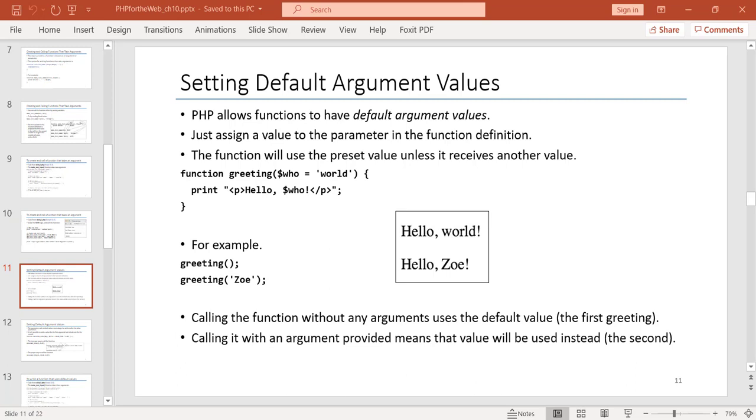Setting default argument values. In PHP, function arguments can have default values. To set a default value, assign the value to the argument in the function definition. If the value is passed for the argument, then that value is used in the function. If a value is not passed, then the default value is used in the function.